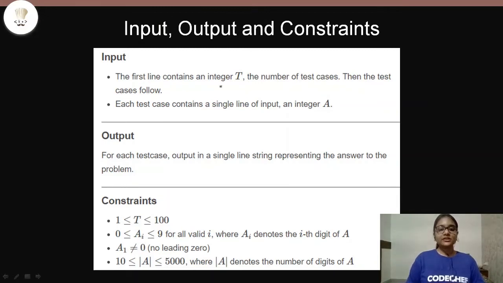So here the first line of input is an integer which will tell us the number of test cases. For each test case, we will have a single integer A that will be given to us. And from A, we will have to form our number W. For each test case, the output will be a single line string representing the answer to the problem.